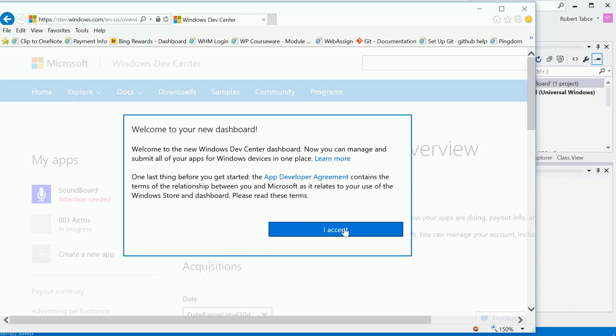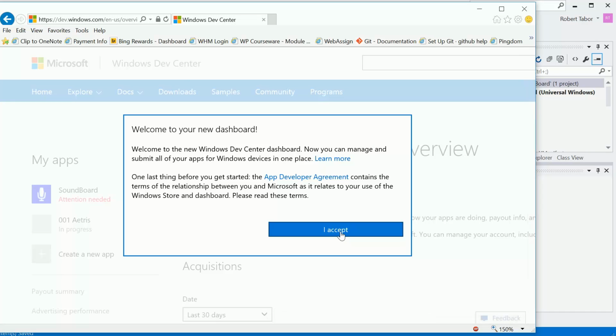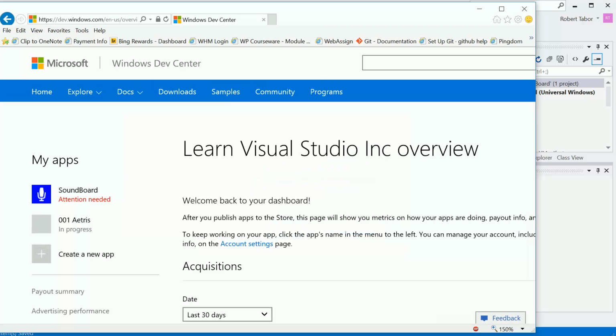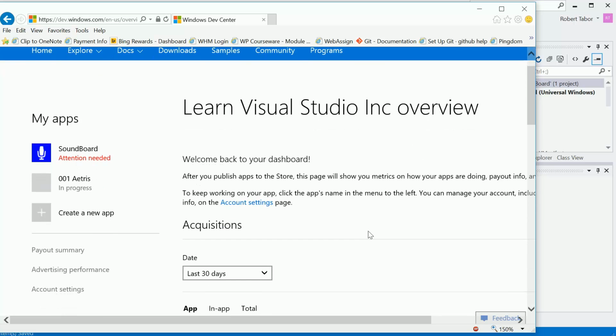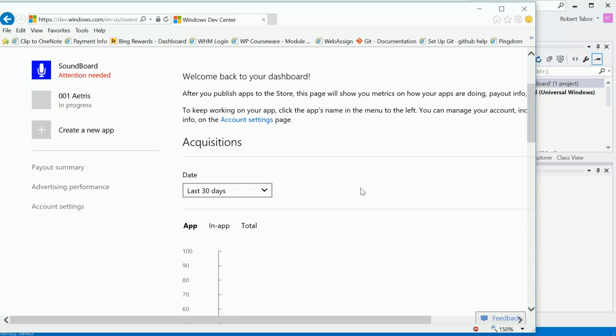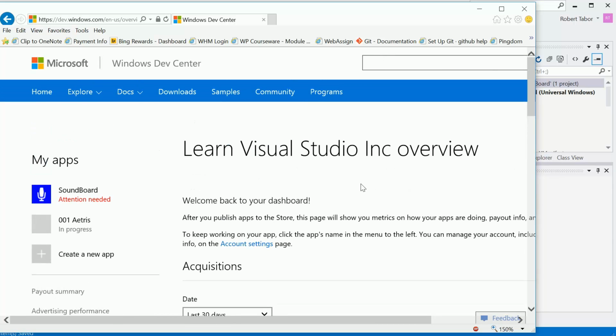In this case, I have an old account, so I have to accept the new license agreement to use the new dashboard. Alright, now I have already registered my company to submit apps. You may have to go through additional steps to actually do that. You can see that here's a previous version of the soundboard that I created several years ago. And now let's go ahead and create a new app.